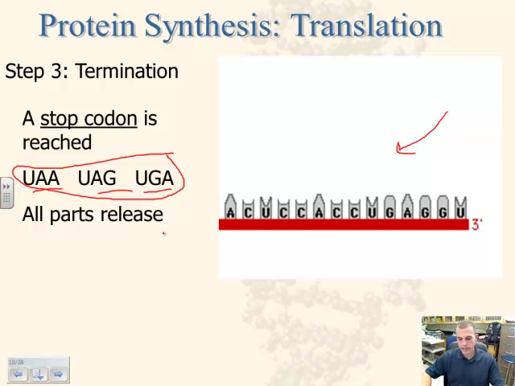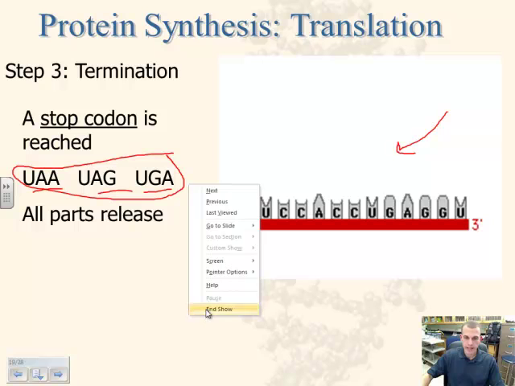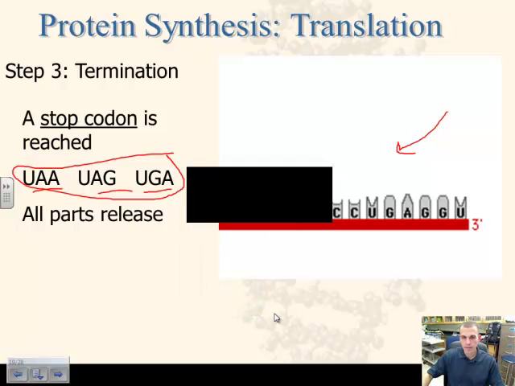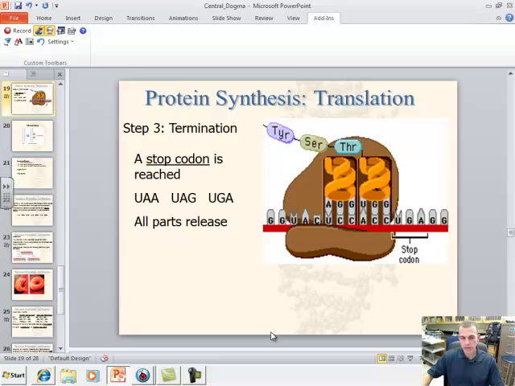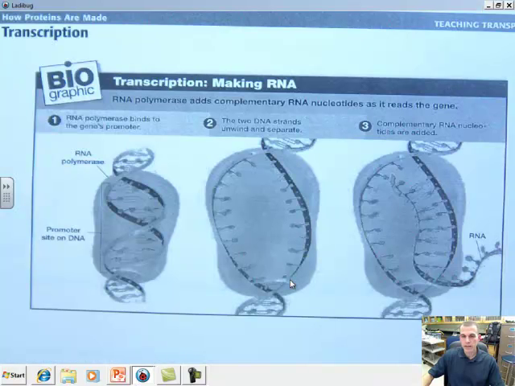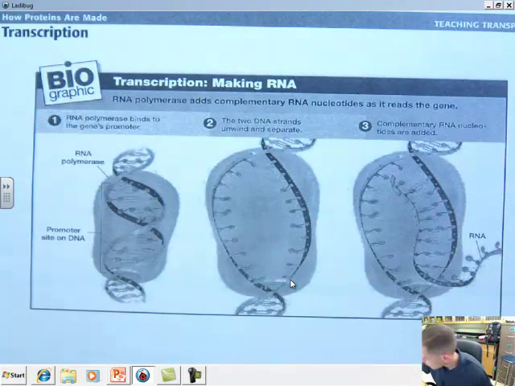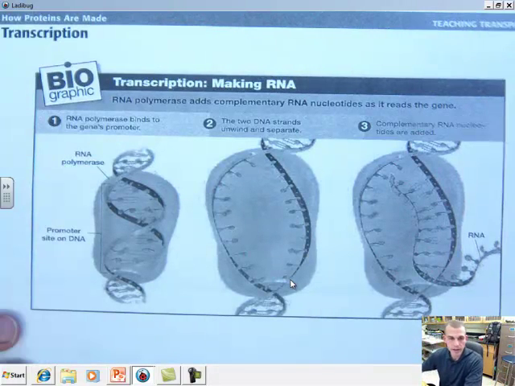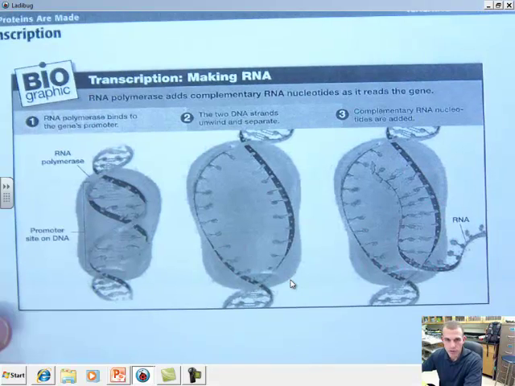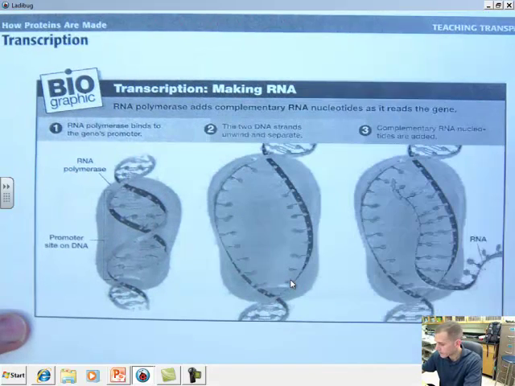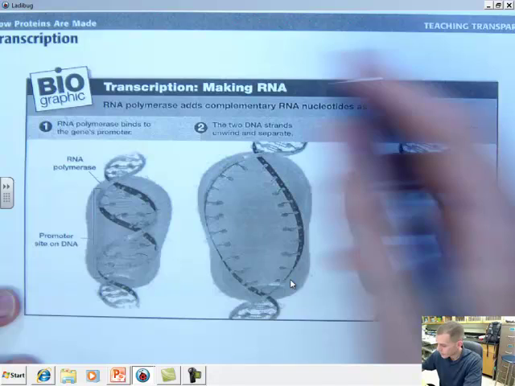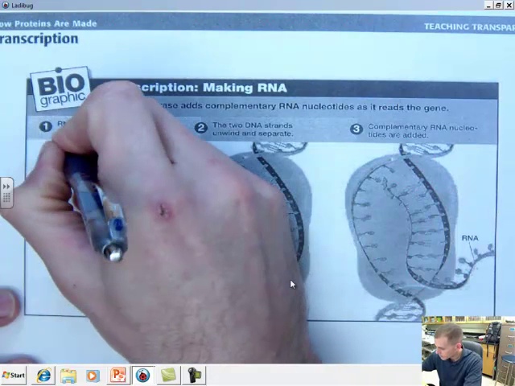Now what I would like to do is go through a couple of your diagrams real quick, and then show you a quick little video to recap this. So we're on page 91 in your packet. Okay, this is your transcription as it's noted here on top. And what we're doing here, this is step number 1. This is initiation.